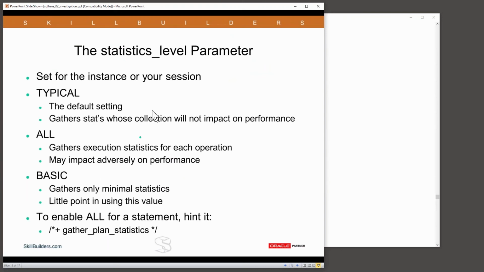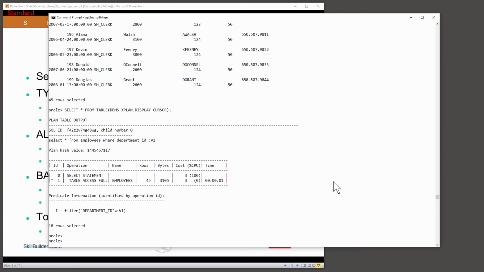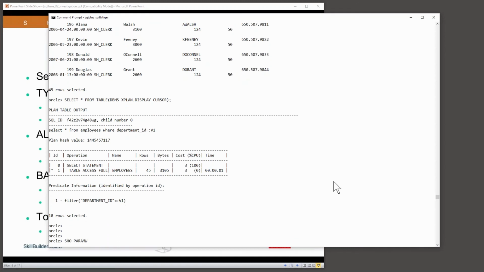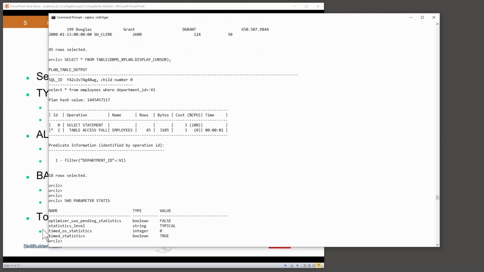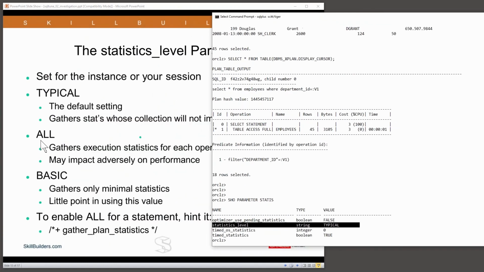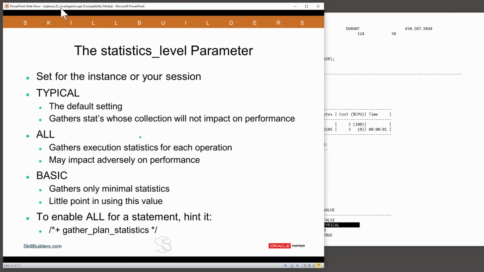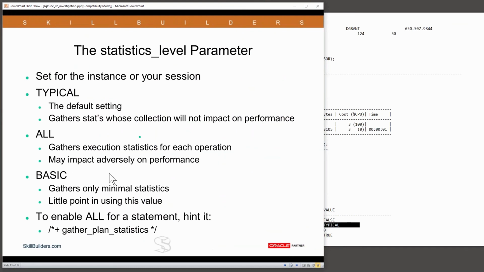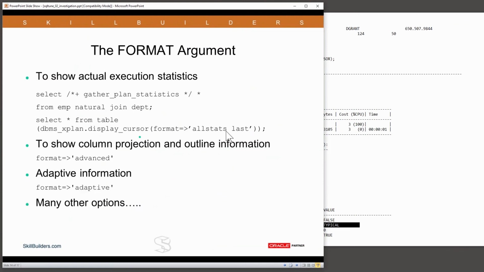Statistics level is important. That's the amount of information being gathered. By default, you'll find that statistics are set to typical. That's enough for normal usage. But when we're tuning SQL, we will normally raise it to all. That gathers much more detailed information about what Oracle is doing. But the SQL tends to run a bit more slowly. Right. And there's all sorts of formatting you can do to show extra options.